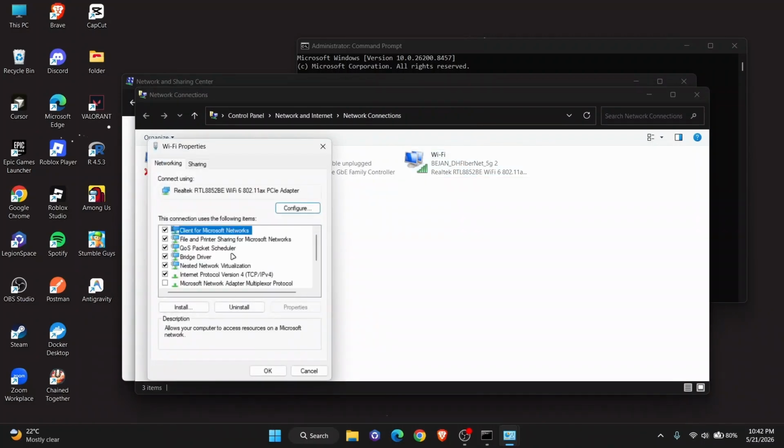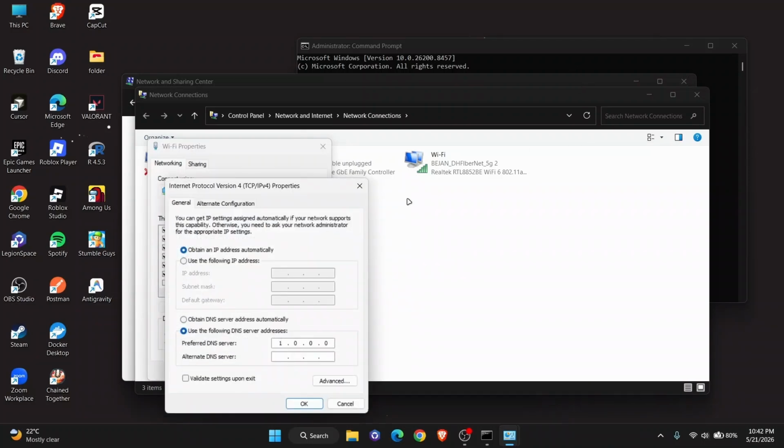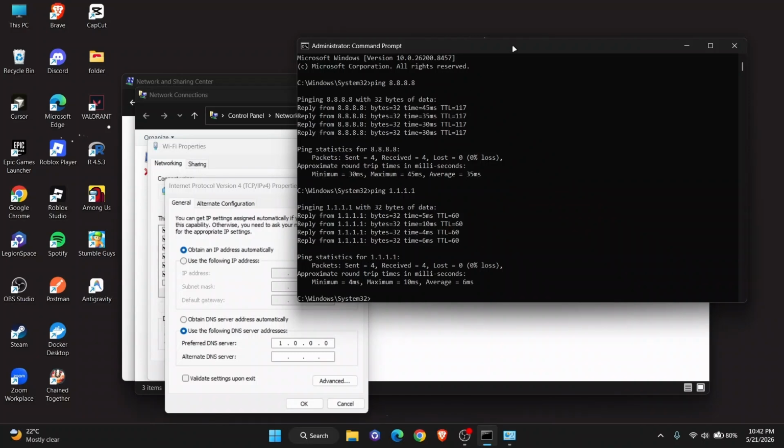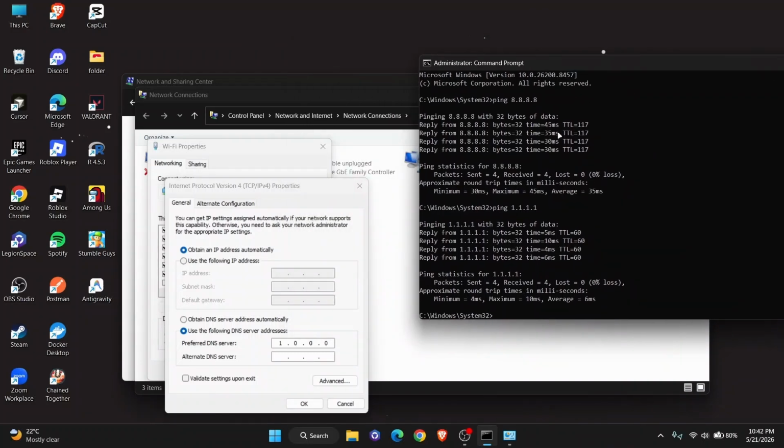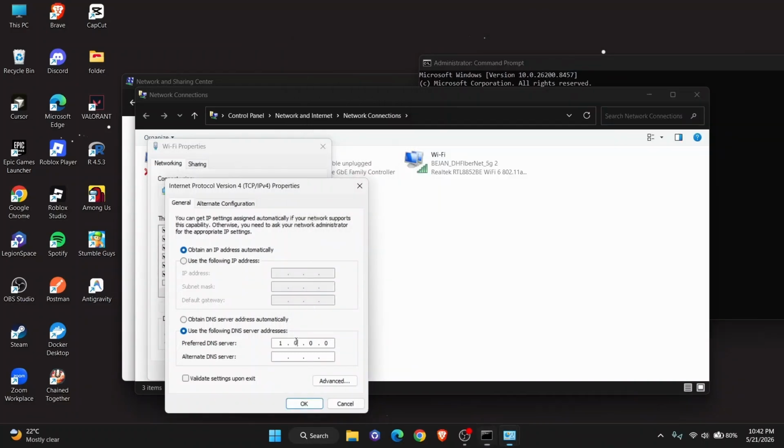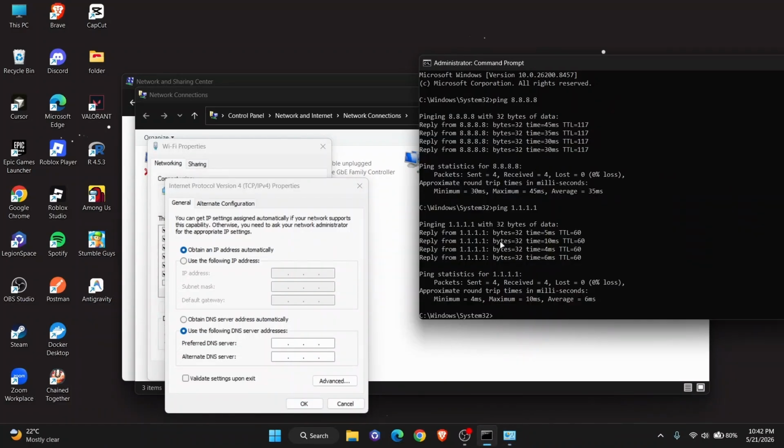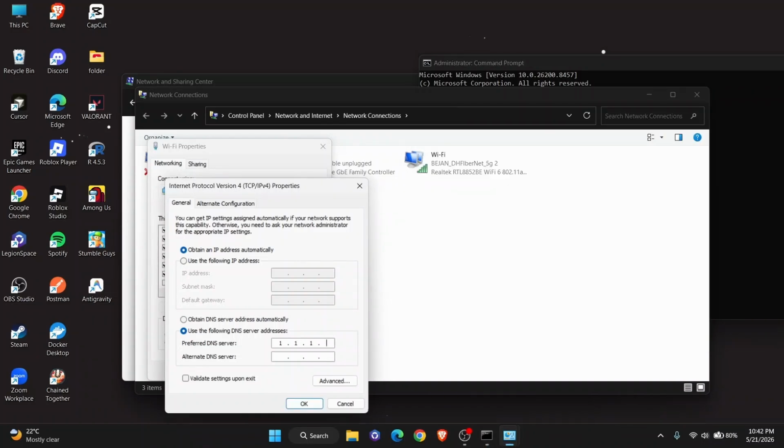At this point, select Internet Protocol version 4, TCP/IPv4, and click Properties. Now check your CMD results. If 8.8.8.8 had the lower ping, enter 8.8.8.8 as the preferred DNS and 8.8.4.4 as the alternate. If 1.1.1.1 was faster, enter 1.1.1.1 as preferred and 1.0.0.1 as alternate.